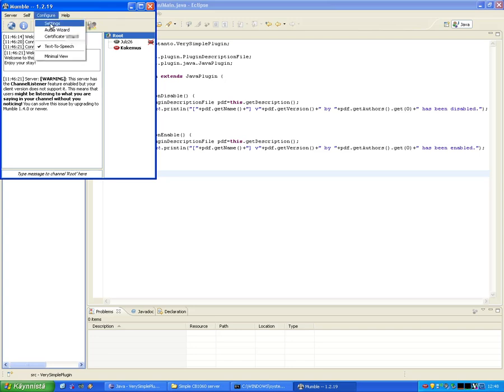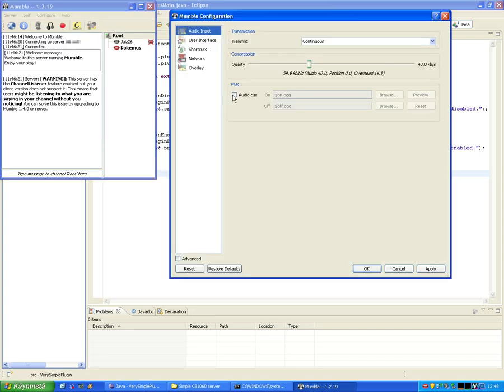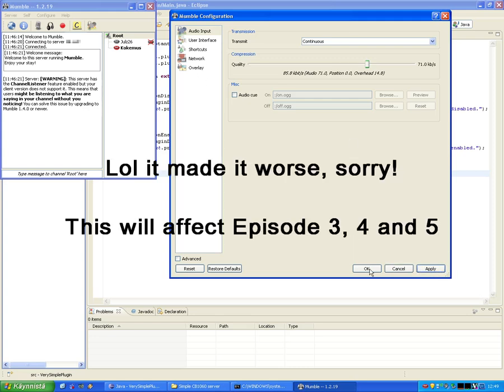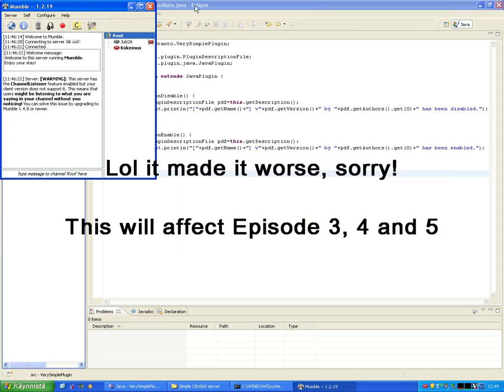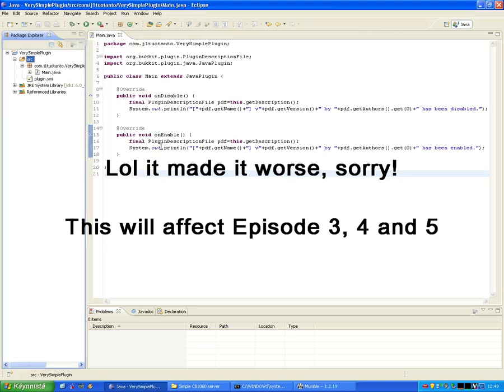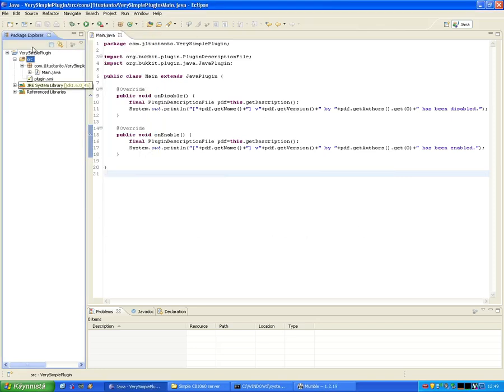I was thinking that maybe I should try if I can make this thing work any better. So let's make my voice quality higher. I'm not sure if this will fix the problem with the voice, but it might. I don't know.